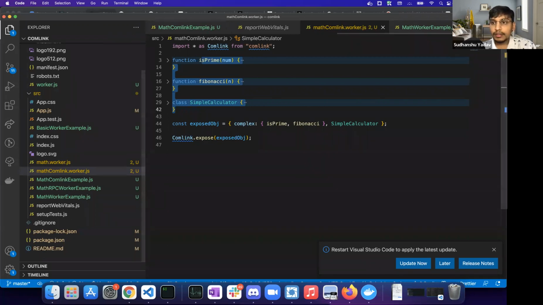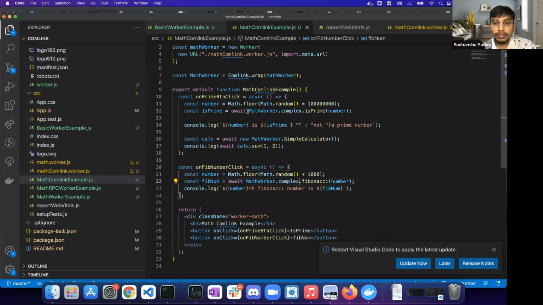Let me close all the questions. Whenever you're trying to do something like mathworker.complex, they don't know whether this property exists or not. Neither do they know whether is prime exists or not. Because this is a proxy, whenever you're accessing, they can know what property you're trying to access. So when you try to access the property complex, they will push that property into an array, and it will again return a new proxy. In that proxy, you're trying to access prime, so it will add that to the array.